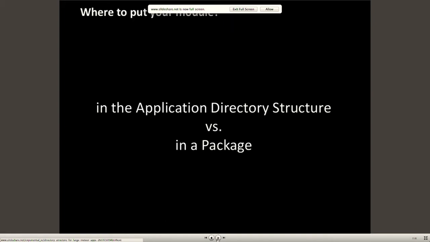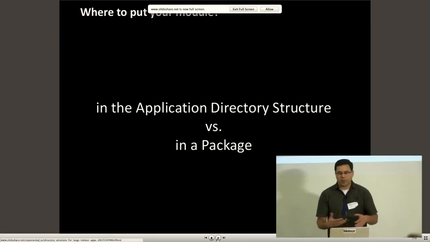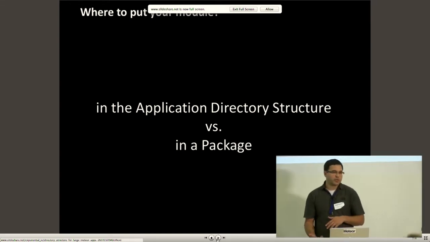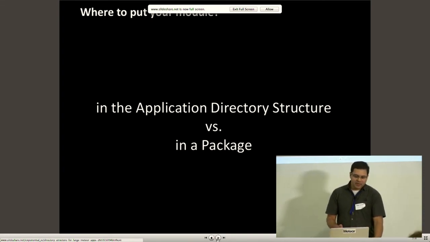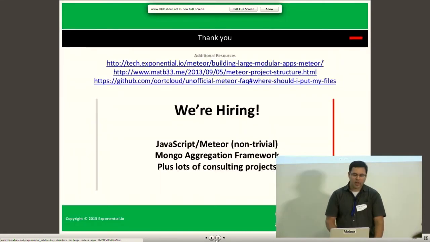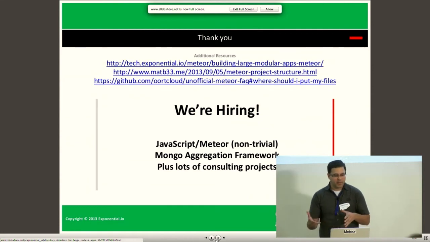And that's going to bring up one of the interesting questions, which is where do you put your modules: in the application structure or in a package? The application structure has some advantages. It loads in any order. It's kind of agnostic. But the advantage of using a package is that with Meteor now you have implicit exports and imports of symbols. So you can follow a traditional JavaScript module pattern by exporting an object from your package and then exposing only the variables and methods that you want to make public.